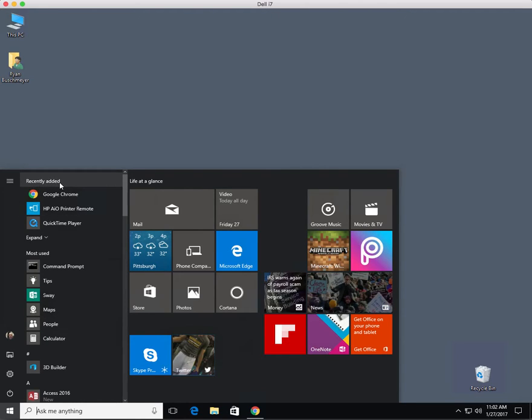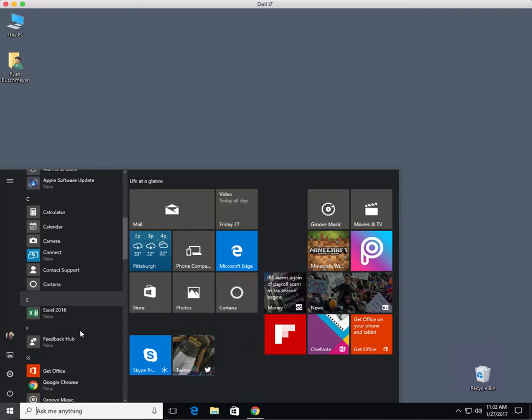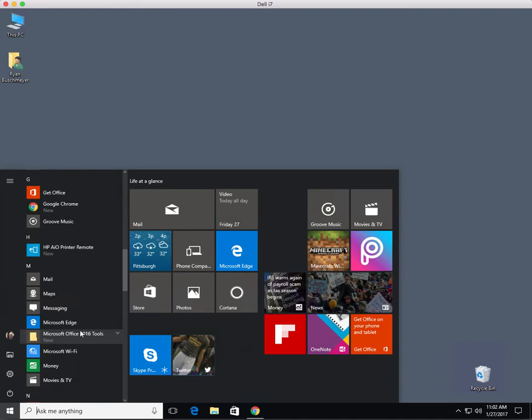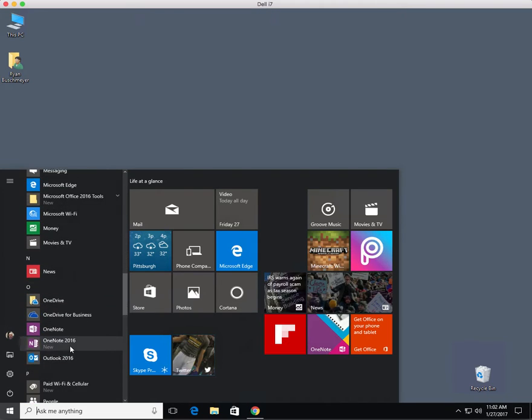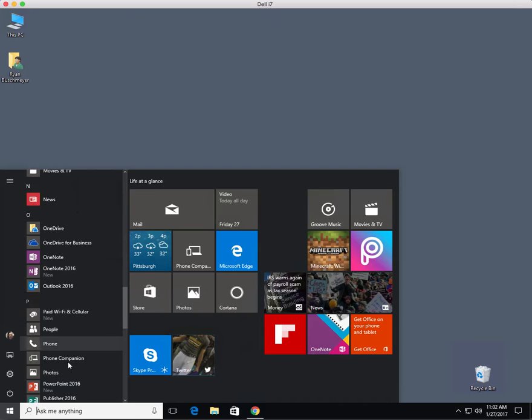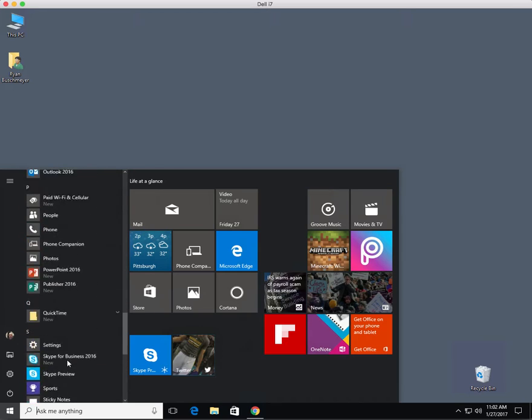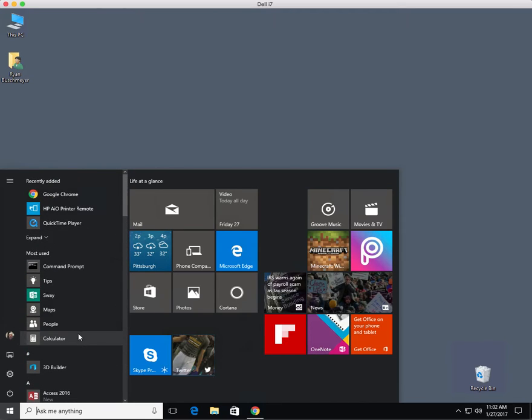You can see anything that you've recently added. You can see I recently installed Google Chrome. This, the apps that you use the most. I guess I've used the command prompt the most. And this is the alphabetical list of all the things that are installed on your PC. You can see Chrome there, Edge. You can see I've installed OneDrive and Outlook and Word, etc. All right, that's your programs list. Very, very easy to use.